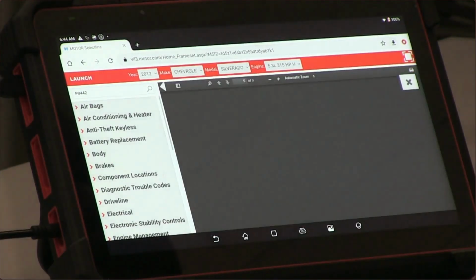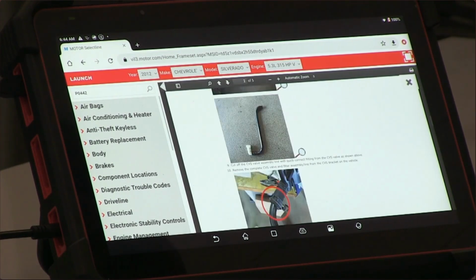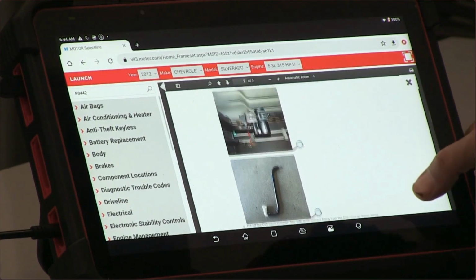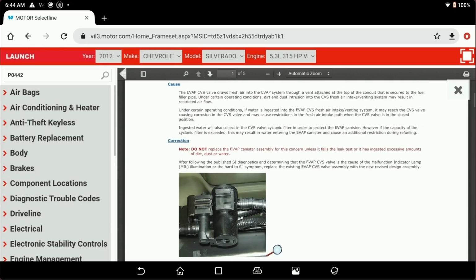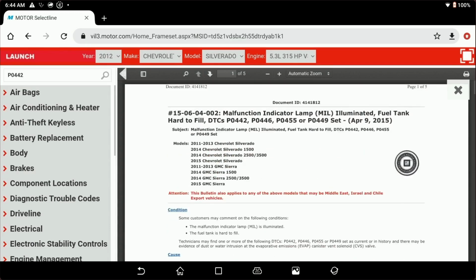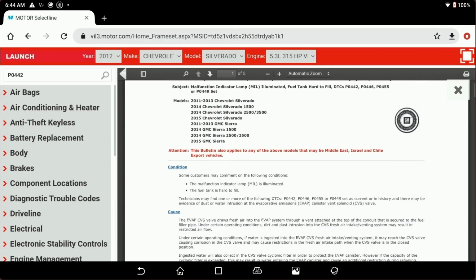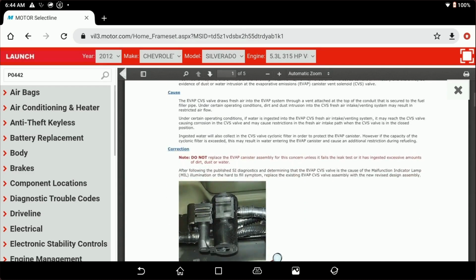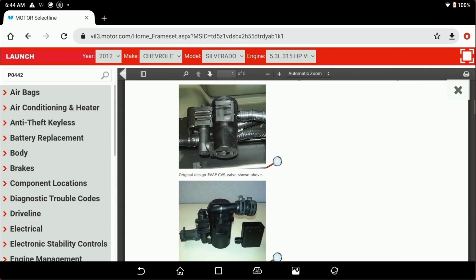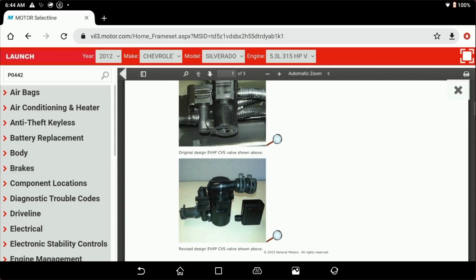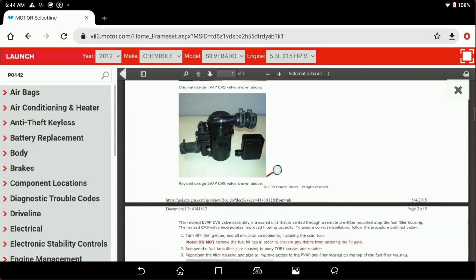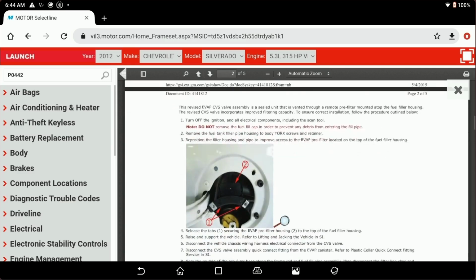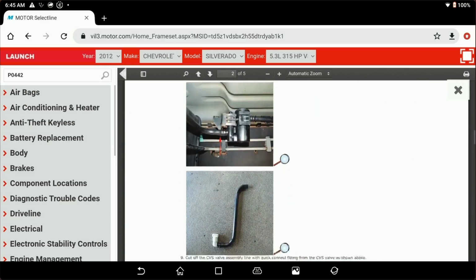So we're just going to touch that TSB, and here is the complete TSB that we can scroll through. So this TSB refers to obviously a problem we have with water intrusion on a valve. And if you notice, it lists all the vehicles that are involved in this, and it does include the vehicle we're working on here with that DTC. It goes through the complete procedure, talks about the older valve and the new replacement valve, which is a sealed unit, so water intrusion cannot be a problem any longer. It tells us how to install it and how to go through the whole procedure.